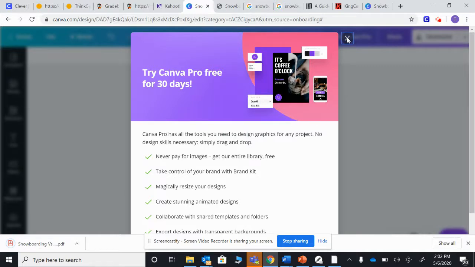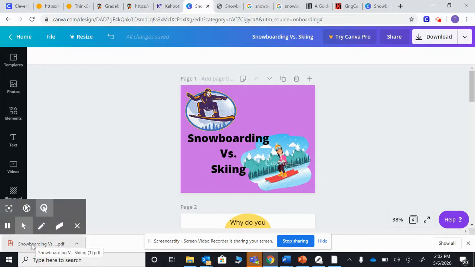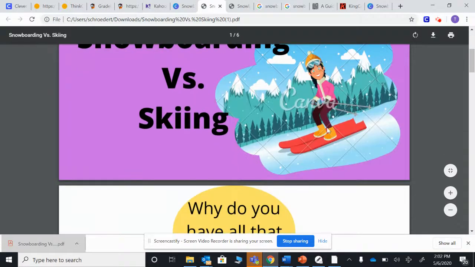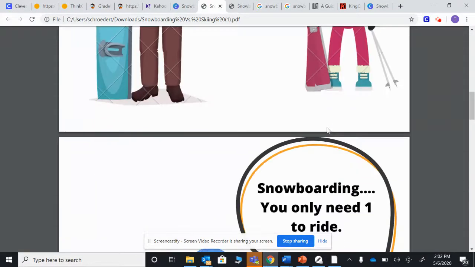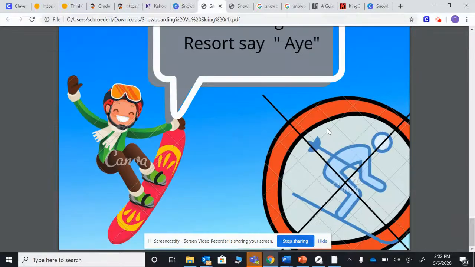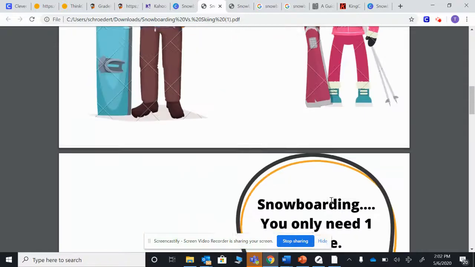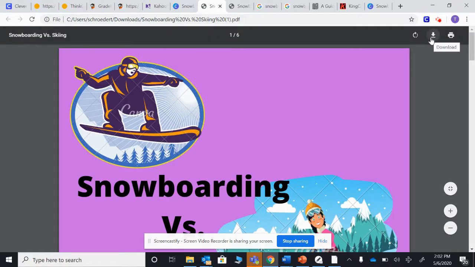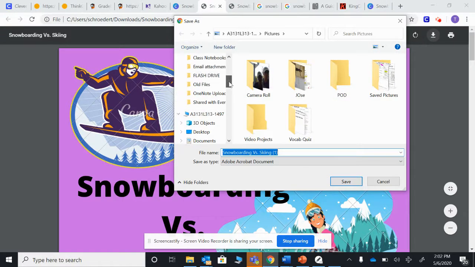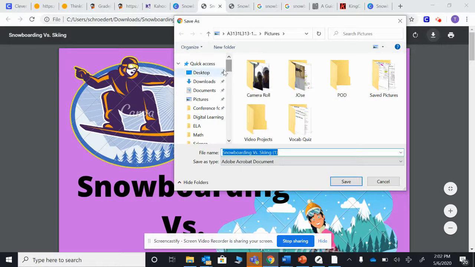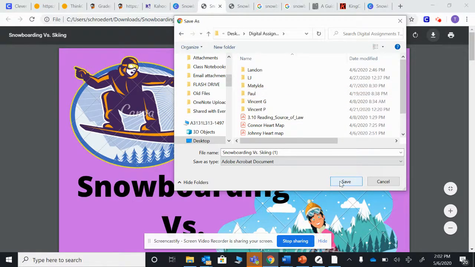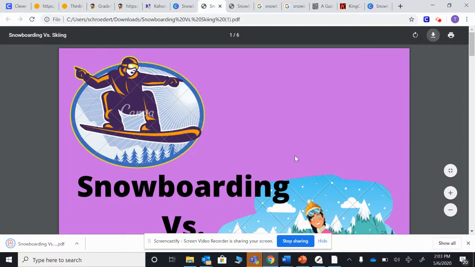You do not have to use this. I just cancel this out for Canvas Pro. And here's my download. It comes as a PDF and it comes as slides. So I'll show you. This was the one I created on skiing versus snowboarding. When it comes as slides, you'll notice here I can download it to my computer. I find my little desktop, which is my digital assignments folder, and I can leave it there, and then I can upload it.